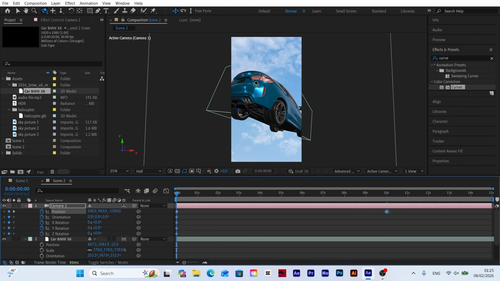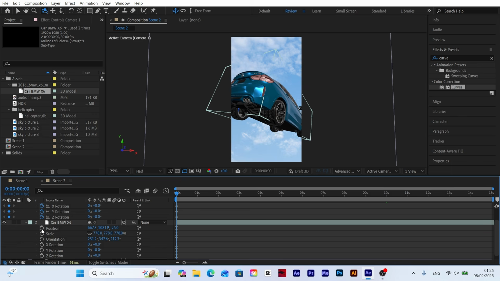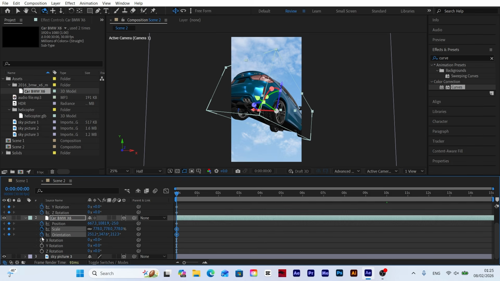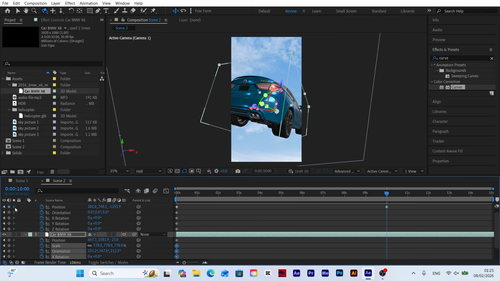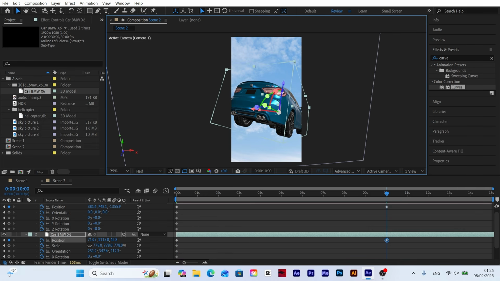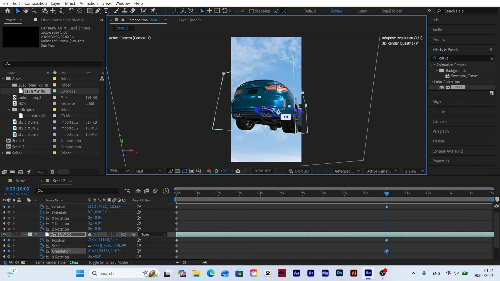Then, go back to the first keyframe and add slight position and rotation keyframes to the car. Finally, go to the last keyframe and give the car very subtle movement. This way, the car in the scene looks dynamic and integrated with the motion, rather than completely static.